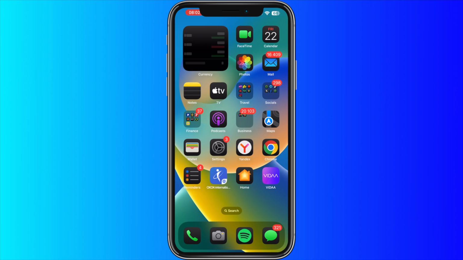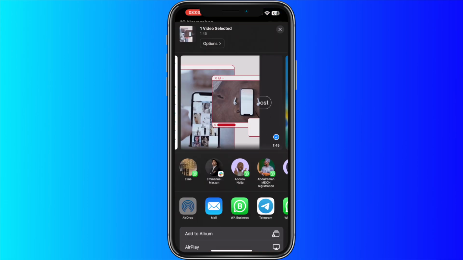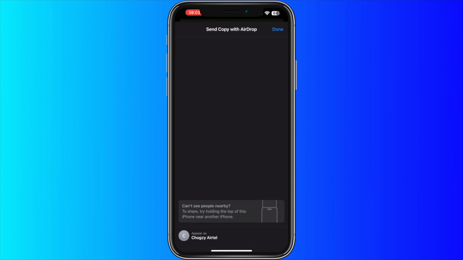So the first step is using AirDrop, which is a feature on iPhones that allows you to send small or large files seamlessly. In order to do that, you just need to go over to a photo or video you're interested in. I'm just going to pick this one here from my photo gallery, and I'm just going to wait for a recipient device to show up.